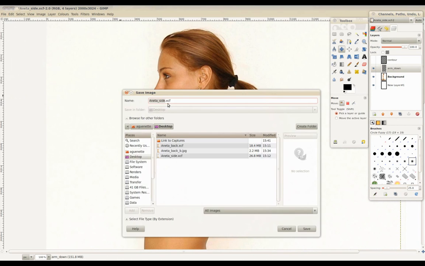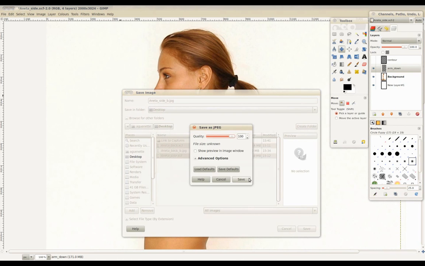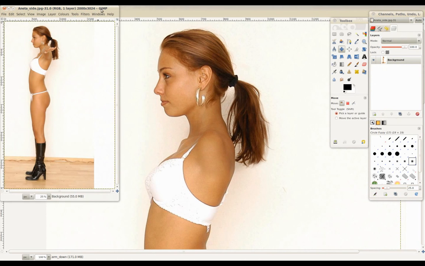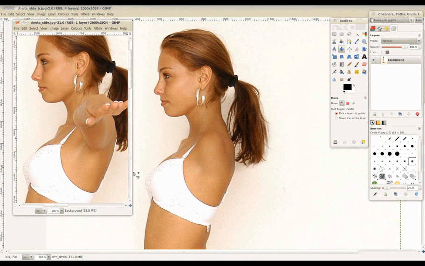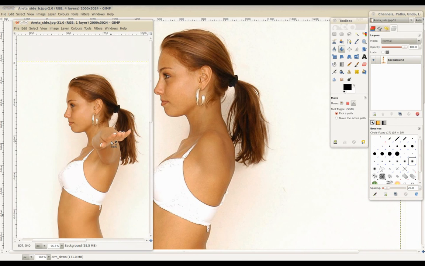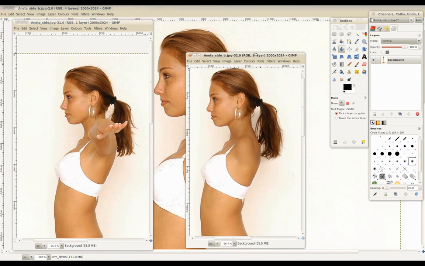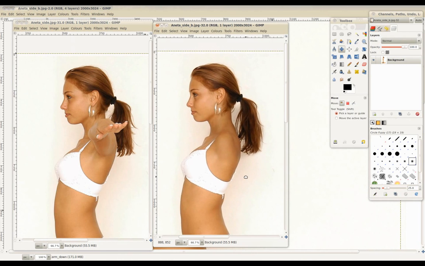We'll save this new image and we'll name it Side B. Here's the before and after.